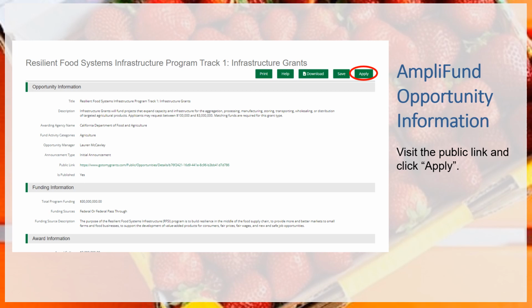The public link will bring you to the Opportunity Details page. You will need to visit this page to start an application, and you will also create your user account from here. On this page, click the Apply button to begin that process. First, please double-check that you are in the correct track: Track 1, Infrastructure Grants, or Track 2, Simplified Equipment Only Grants. You can see this at the top of the page.